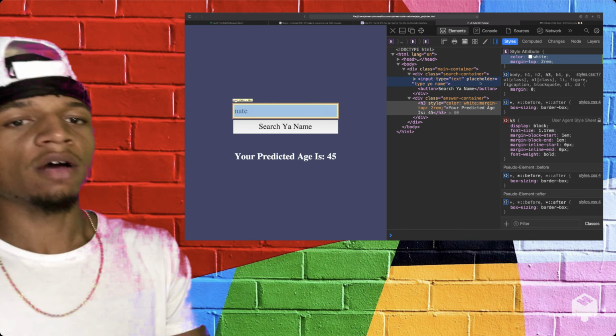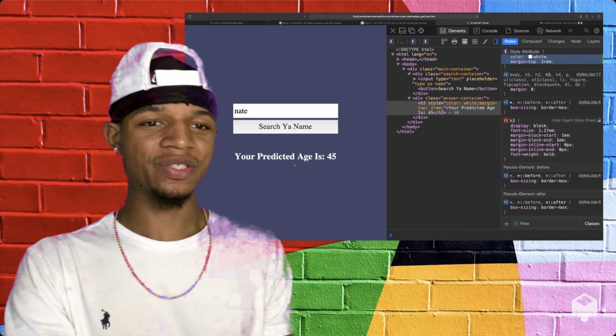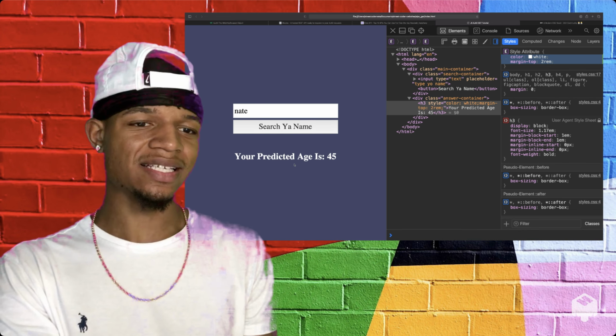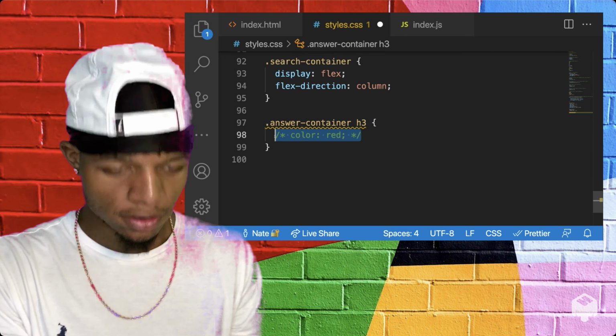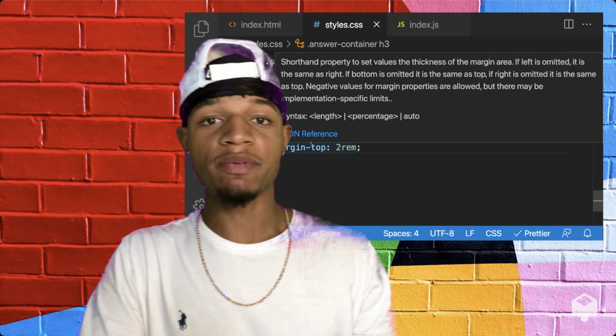What you're going to see is we can add this styling already using this right here. So instead of the search container, we'll come here and say answers container, and then what was the element inside the answers container? H3. And so now we can just paste this here, and whenever the answer pops up, it already has some styling on it. So let's come back here, refresh the page, and we got Nate, and bang, your age is 45, and it got our styling on it right there.